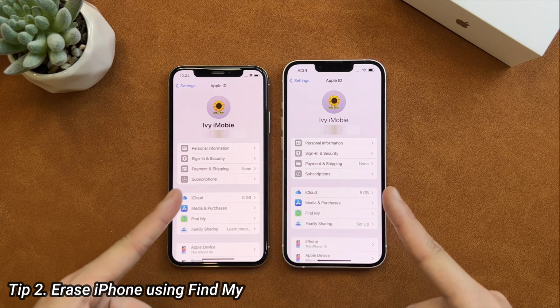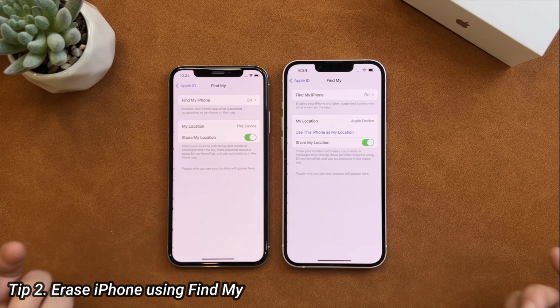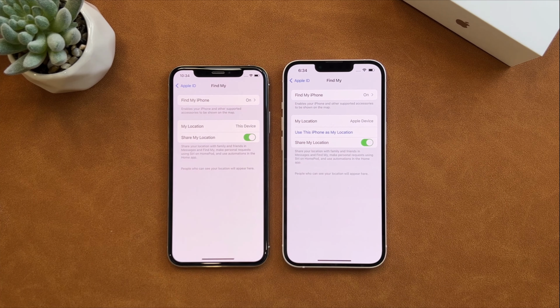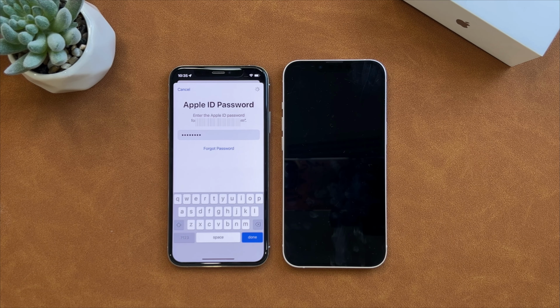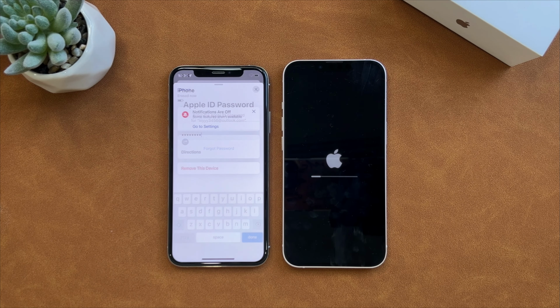The second tip is to use the Find My app. Ensure that both of your Apple devices are signed into an Apple account, have Find My enabled, and are connected to a network. Launch the Find My app on one of your devices. From the list of devices, select your unavailable iPhone. Tap on Erase this device. Enter your Apple ID password and your locked iPhone will be automatically erased.